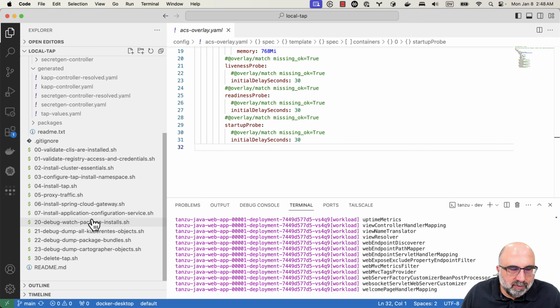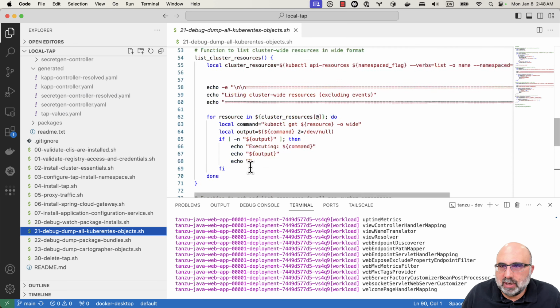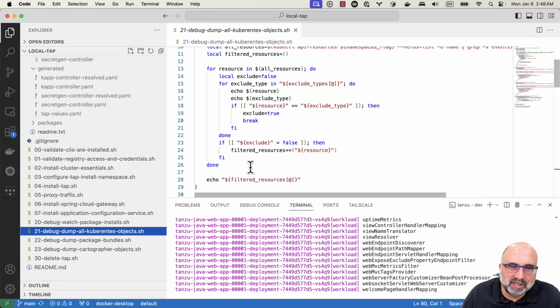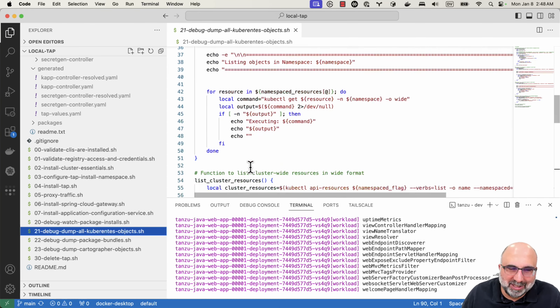So we've covered all of the install stuff. This is pretty simple here. The debug one, watch get pkgi tap install, is just easier than typing it all the time. This particular script is for when you do kubectl get all, you don't really get everything. You just get a few object types. This really does print out everything on your cluster.